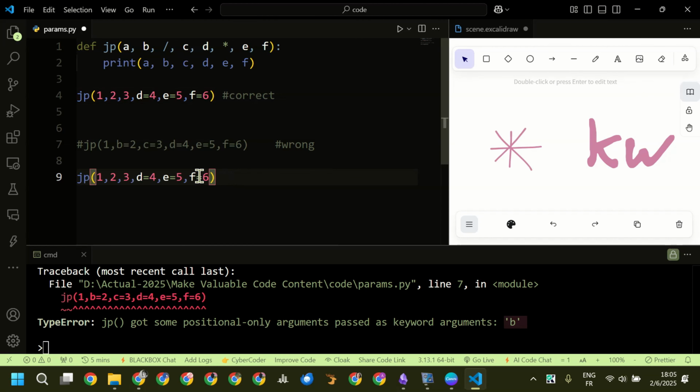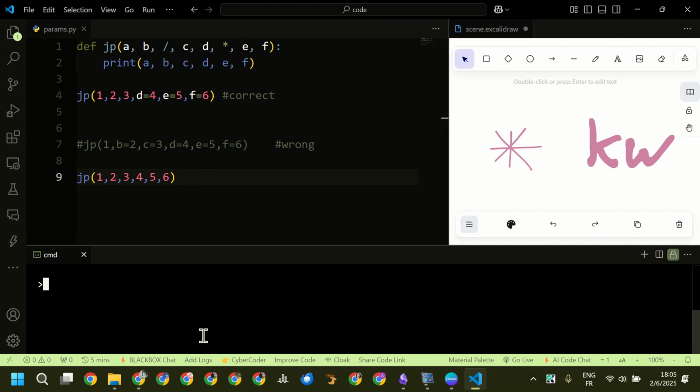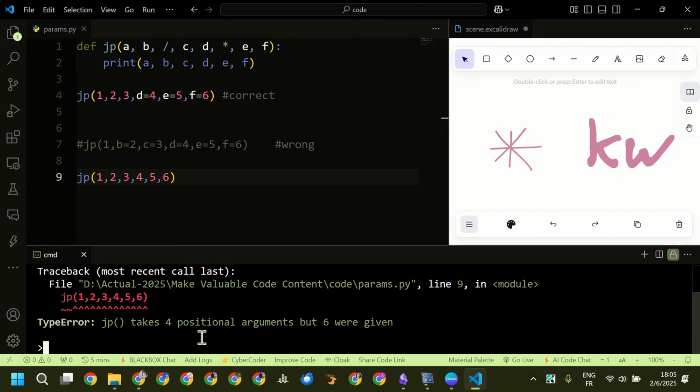Now we are going to test the keyword arguments that are on the right side of the asterisk. To do this, we are going to call all the parameters as positional parameters. Run the code and see what will happen. It also generated an error, but this one is different. It says jp takes 4 positional arguments, but 6 were given. And of course, this is the wrong way of calling this function.